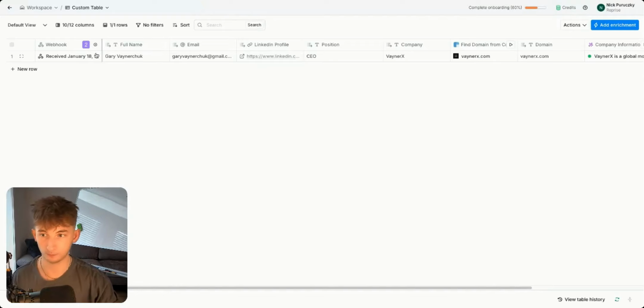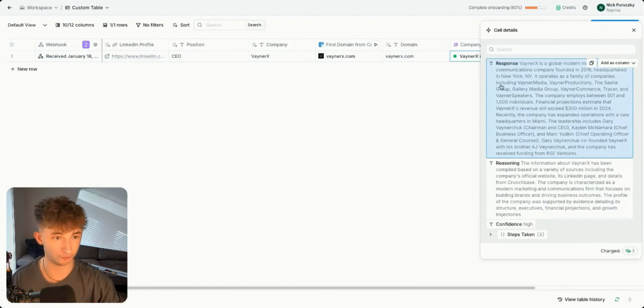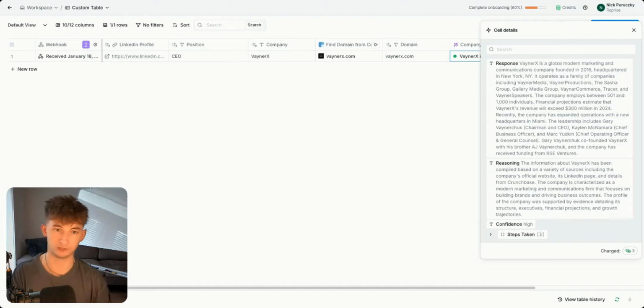In my Clay table, we're going to be storing it as a full name and the email, and from here, it's going to take all this information and try to enrich it and find as much information as possible. In company information, we can see right here it shows a response. VaynerX is a global media company. They were founded in 2016. It operates as a family of companies. They exceeded 300 million in 2024 and so on. So we're really just taking a few extra steps, enriching the information as much as possible.